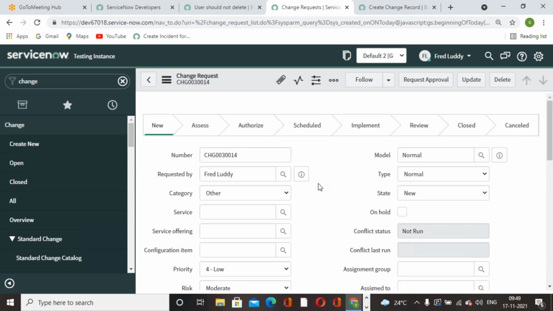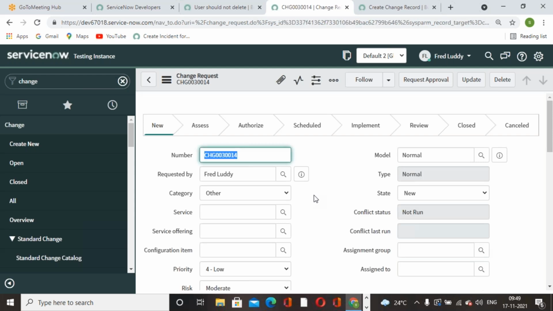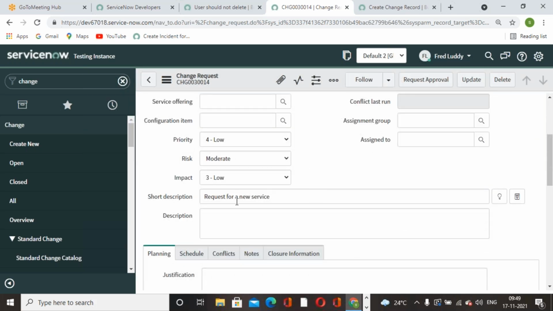I have written the code for which table? The change table, but the business rule is going to execute when the incident record state is updated to on hold and on hold reason awaiting change. So immediately my business rule will execute and create one change record. See what the customer provided, the current login user, the change number, change type is normal, and the incident short description is automatically copied and set into the short description.